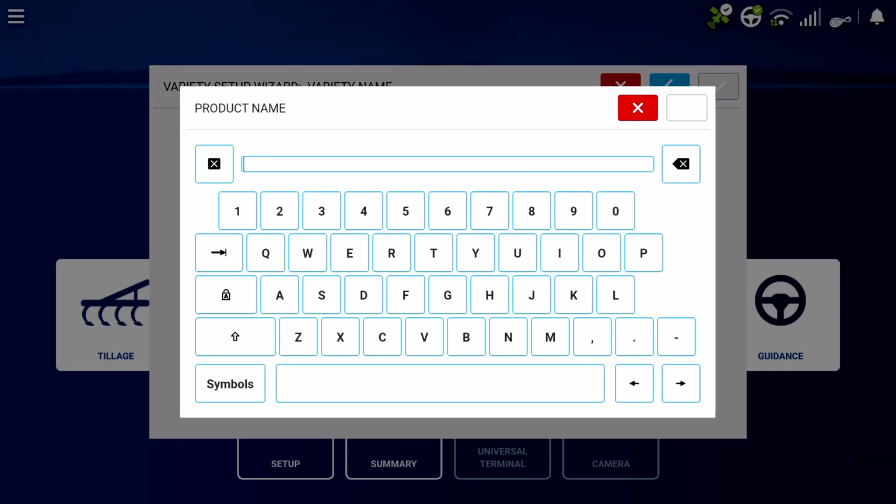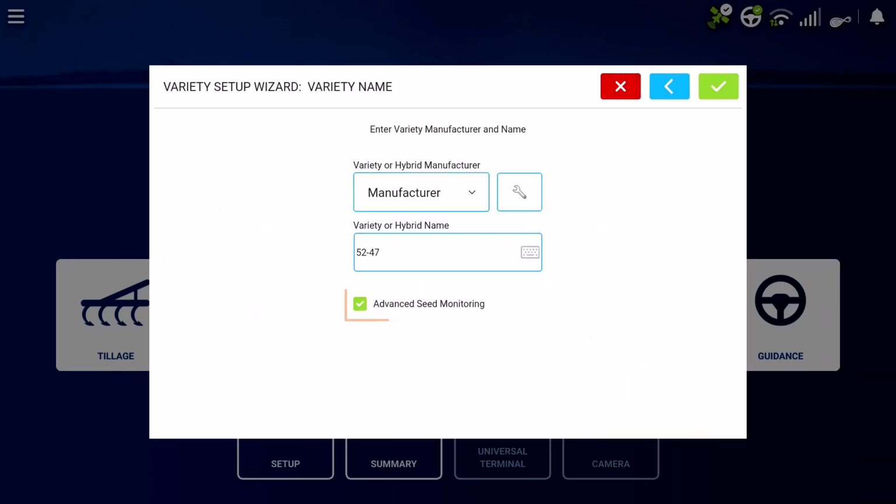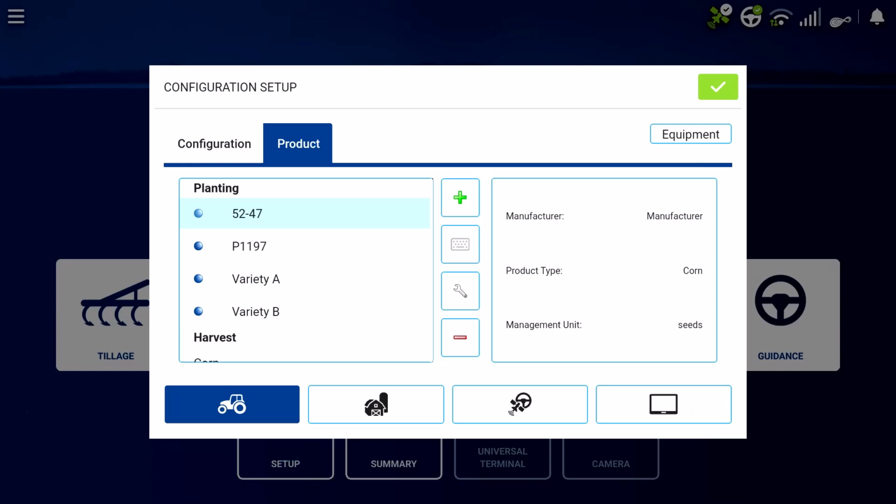Choose the green plus, and begin typing the name of the manufacturer. Enter the hybrid name. By default, the Advanced Seed Tube Monitoring box will be checked. Advanced Seed Tube Monitoring provides planter performance monitoring for seed meter singulation, skips, doubles, and spacing quality for all rows when planting compatible crops. The new hybrid will appear in the list of products under the planting header. This hybrid will also be available for selection in the drop-down before loading to the run screen on the planting operation.